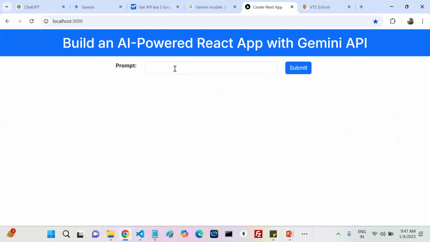Now if I enter something about the useState hook, and click on the submit button, the related answer has to come. Not only about useState, any type of question you can ask. I want to get the answer.